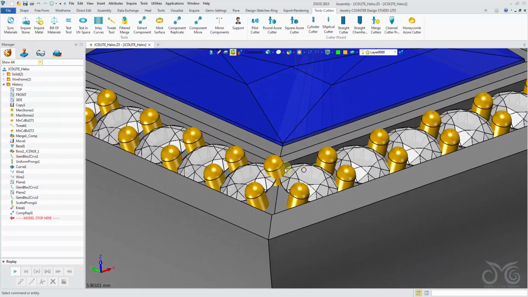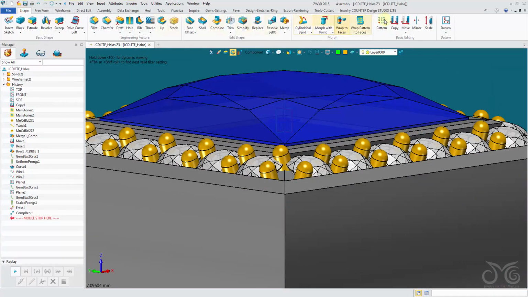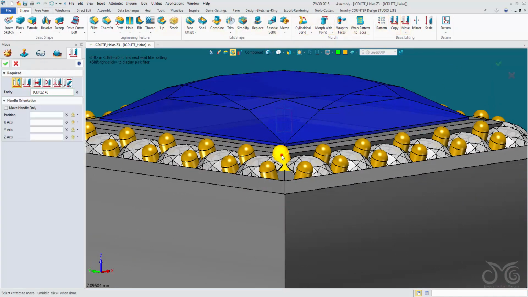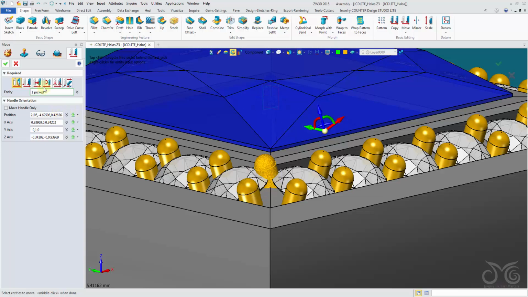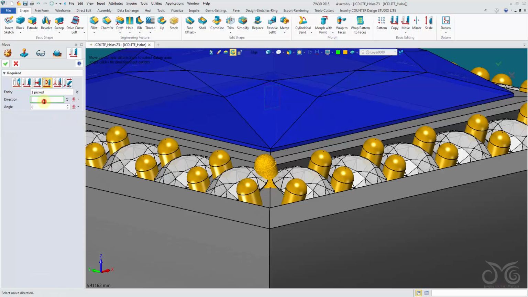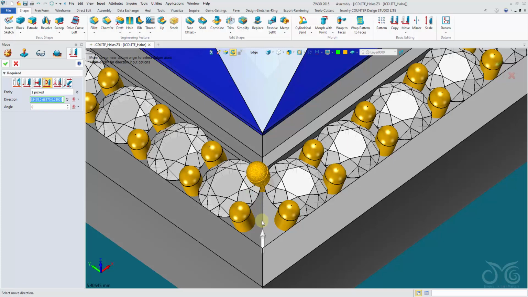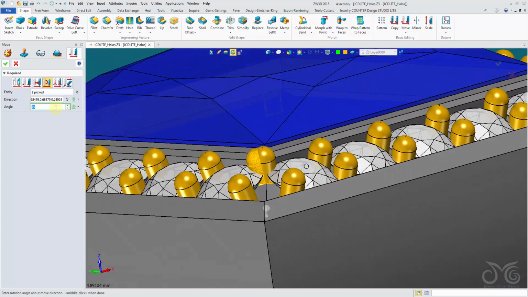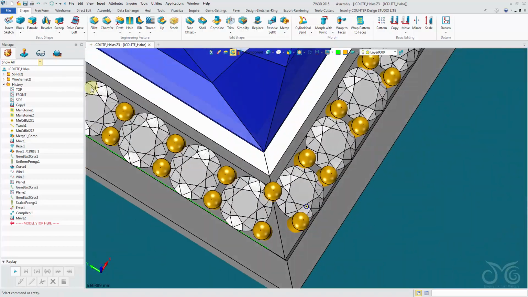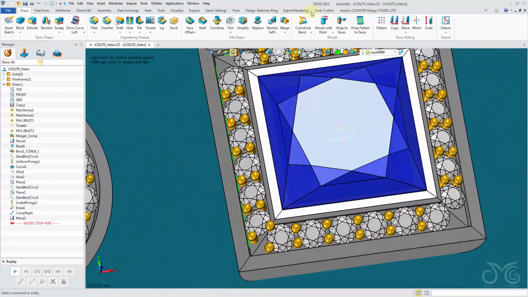Confirm. We'd want to rotate this one. Shape, move, component, pick the component. Now we want to rotate it in the direction. We can pick it as this edge. And you rotate the prong. Okay, and then we can mirror.